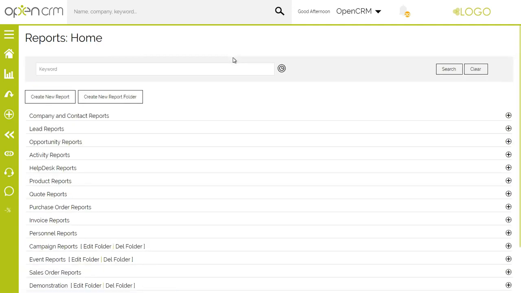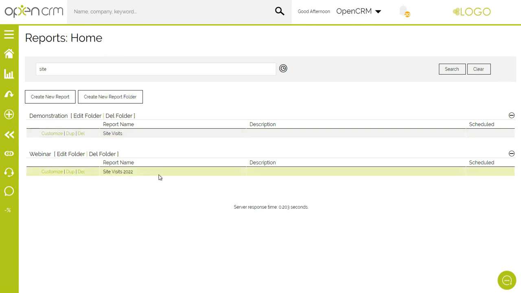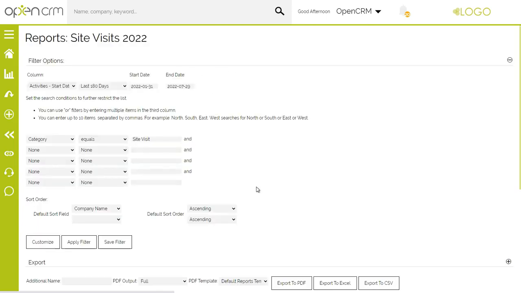As you build your reports library, you can see here we've got a lot of folders. You might not remember where you put your report, so we've got the search panel right there. So if we search for site visits, then you'll quickly be able to find the report you were looking for.